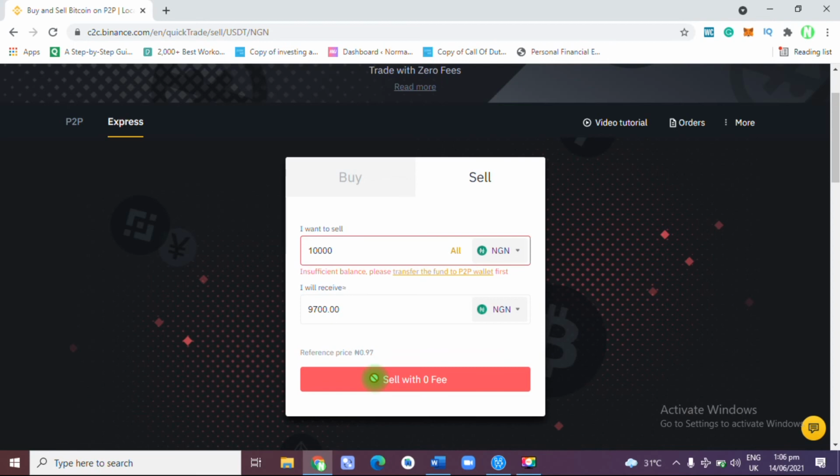But do not click confirm until you have received the alert on your phone. As soon as you have received the alert, go to your mobile bank or call your bank and confirm that the money is in your account. As soon as you have done that, you click on confirm and you do a little verification by inputting a code Binance will send to you. As soon as you have done that, the transaction is over. So that is how you can sell or move your money from Binance to your bank account.